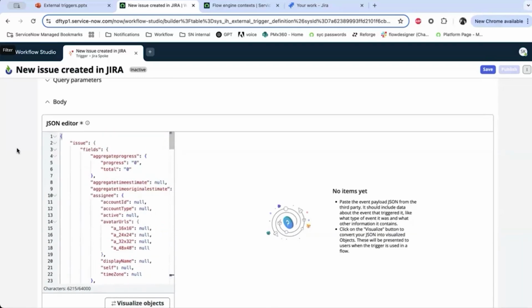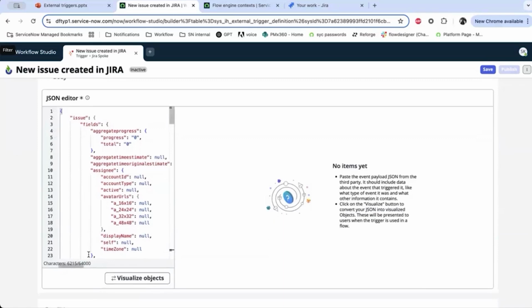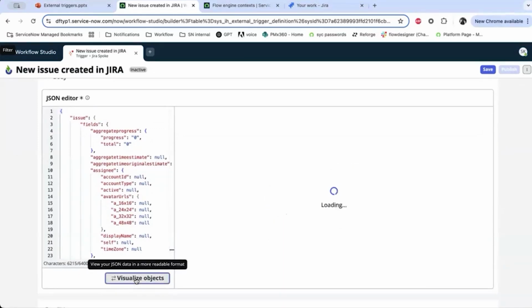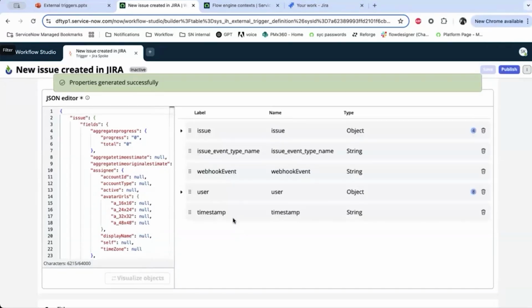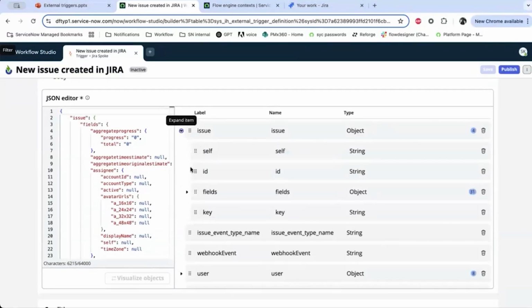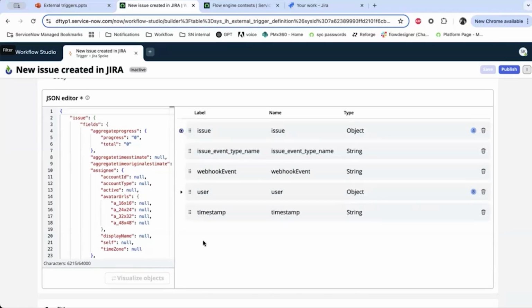Once I have the JSON body that I copied from the third party application, I can click on Visualize Objects. This converts all of the script into a more readable format. I can look at all the data. I can choose to drag and drop the objects for my convenience and better formatting.